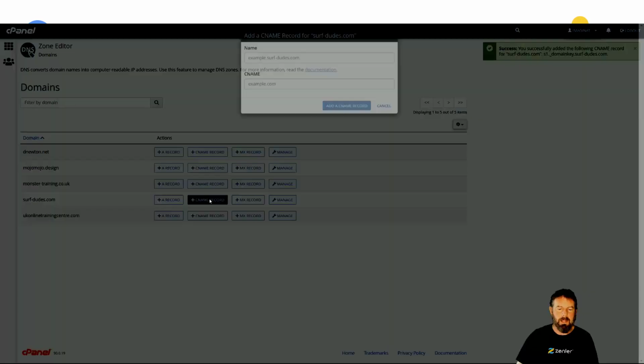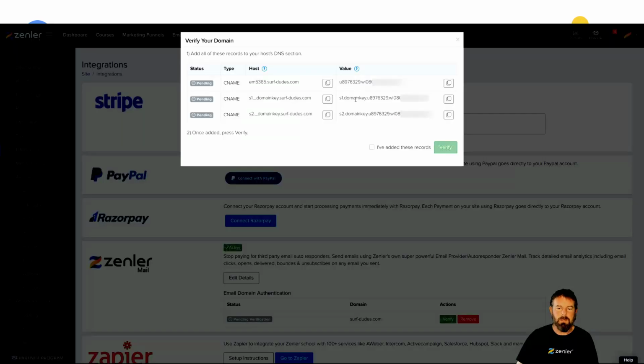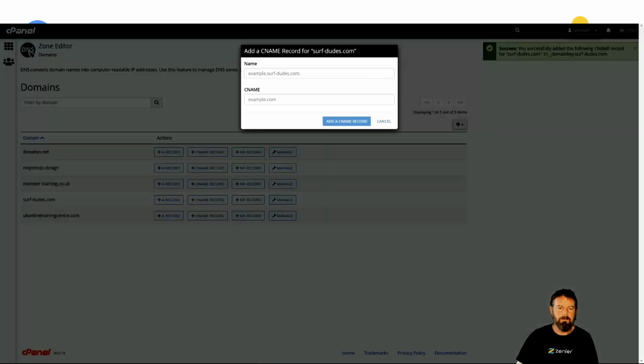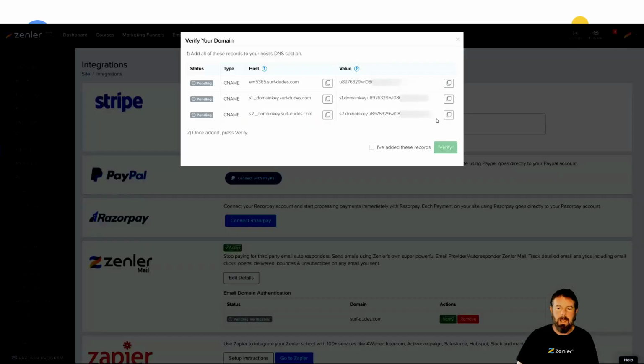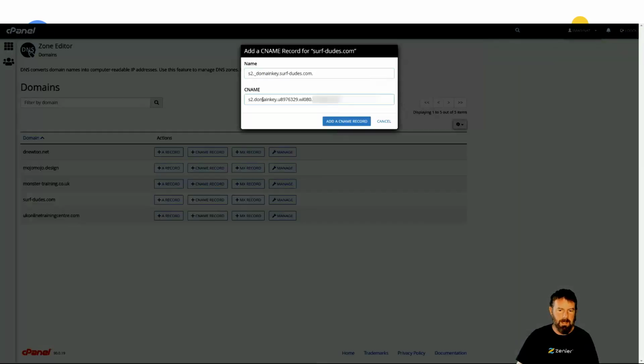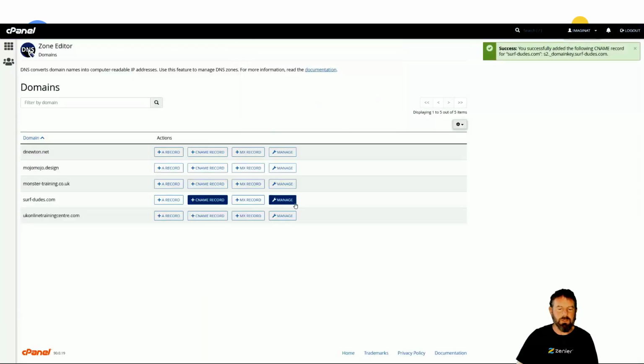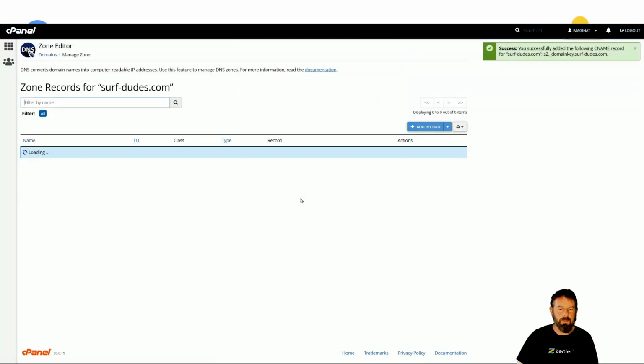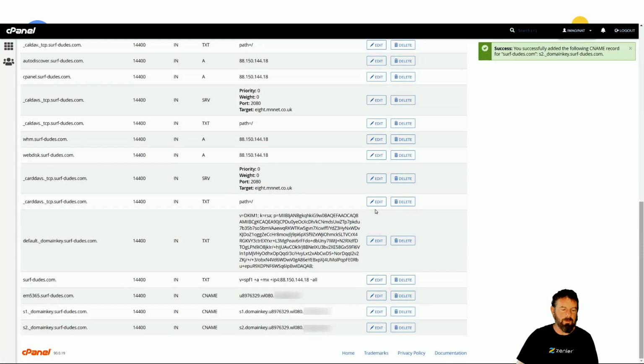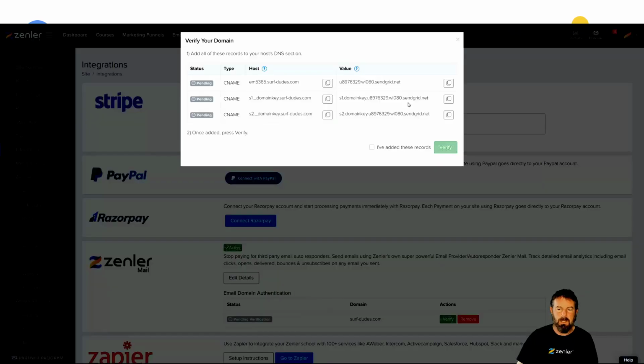I'm going to create the third CNAME record now. So I'm going to jump back to here, copy this, jump back to here, paste, back to here again, copy this last one, come across to here and paste that in, and click add CNAME record. Now I'm just going to manage and check those records have gone in. So I'm going to go into my manage tab. You might not have to do this. And I can see these have been added. So I can see those records are in there. They relate to this in here.